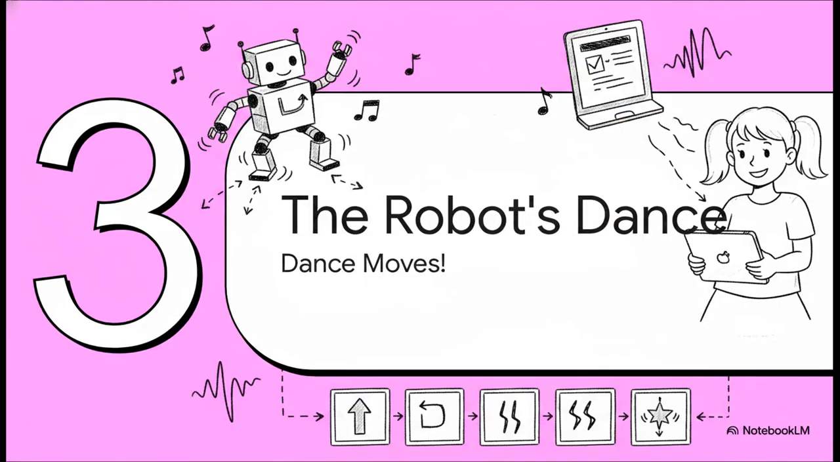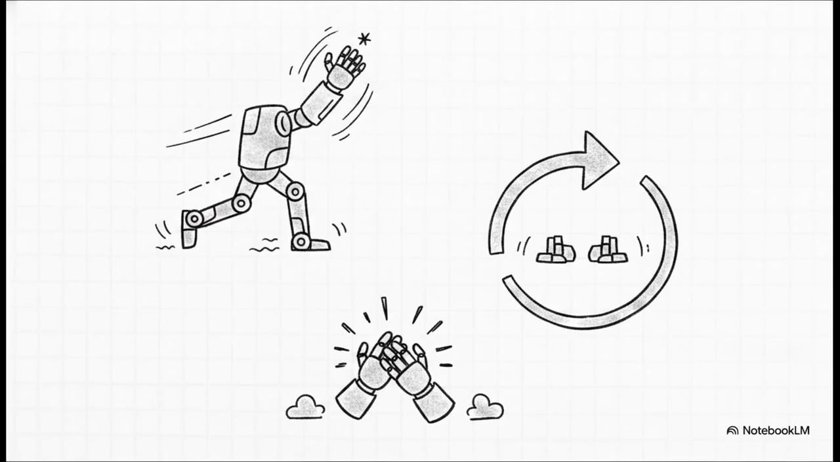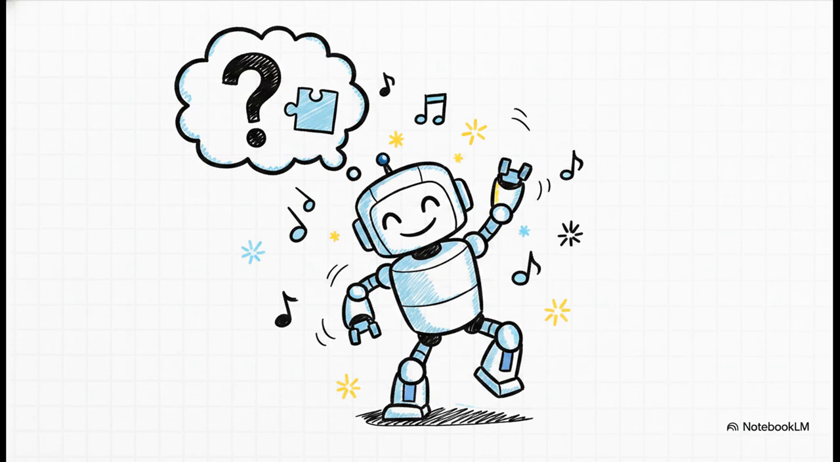Section 3. Real-life story. The robot's dance. To really lock this concept in, let's look at a quick story from our source material. This is about a young girl named Lily who decided she wanted to program a tiny robot to do a dance. Here is her algorithm. Move right arm up. Move left leg out. Turn around. Clap. Think about that for a second. She couldn't just casually speak to the robot and say, hey, do a cool dance for me. The machine wouldn't understand. She had to break the entire dance down into distinct, separate actions. She had to give the robot a clear, sequential recipe. And guess what? The robot followed each step exactly, and voila, it danced.